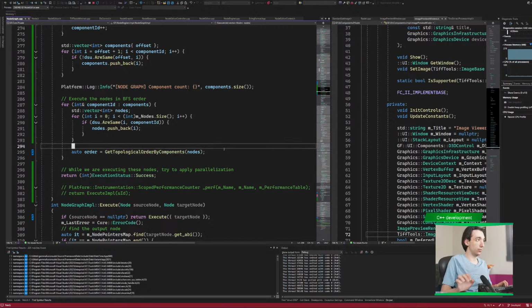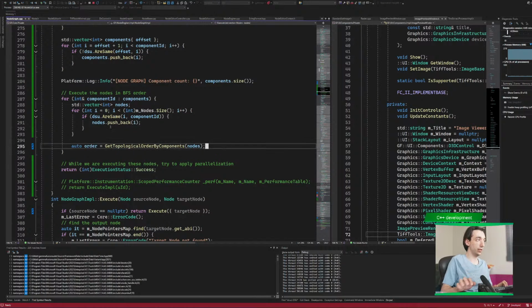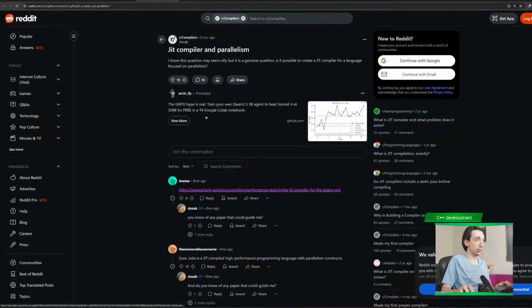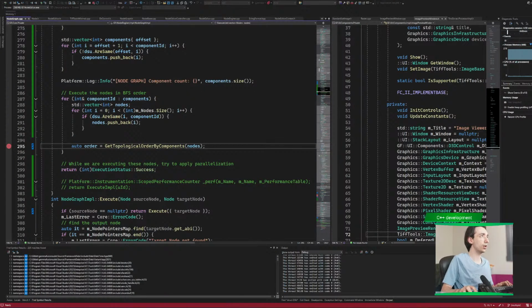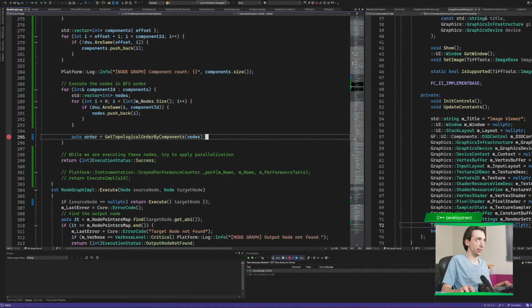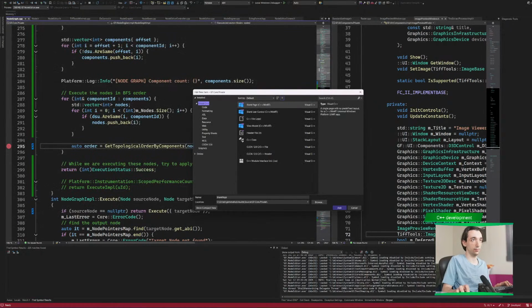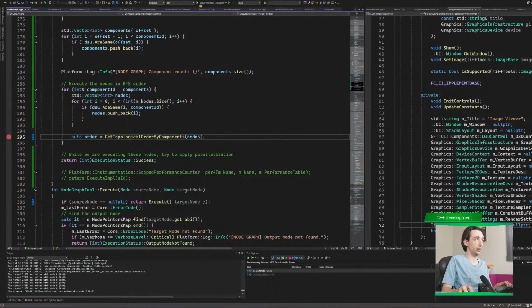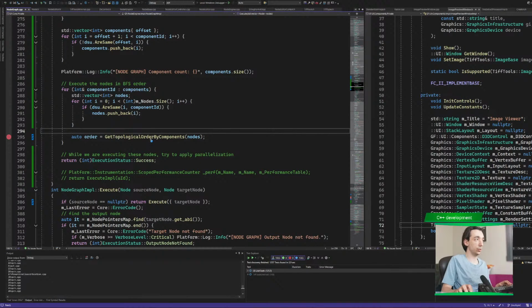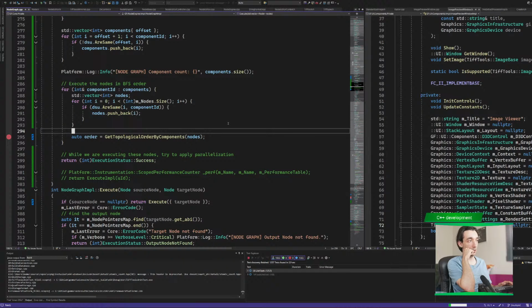Get topological components. Okay, so we have the ordering. I just want to see how the ordering looks. Also, I have built it for release. I want to build it for debug. I want to see the topological ordering and see if we're right on that. Then when we have the topological ordering, we're just going to execute each node separately, and it should be fine. We should get the same execution as before.